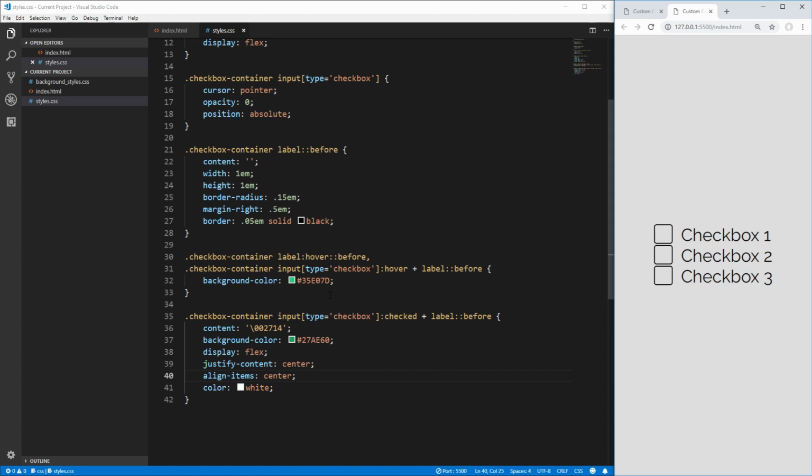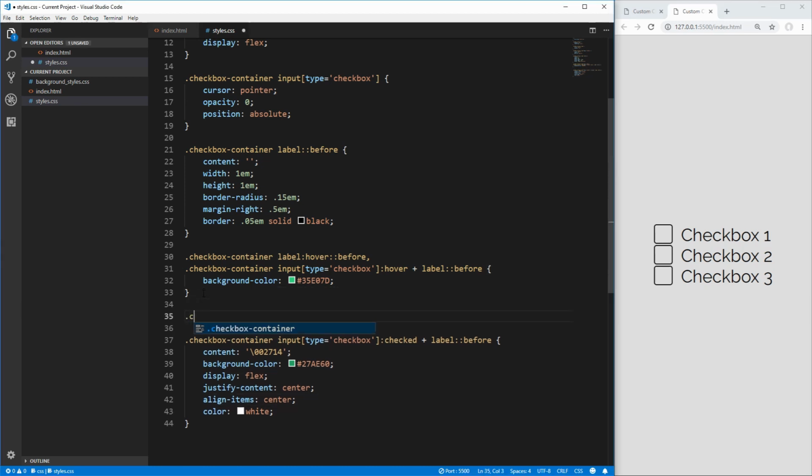This will also allow us to see which checkbox we have hovered over when we use tab in order to select our checkboxes instead of the mouse cursor. So in order to select that, we'll go into our checkbox container here. We'll use our input element to select our checkbox. And then we'll use the focus attribute in order to say which checkbox we are currently focused on.